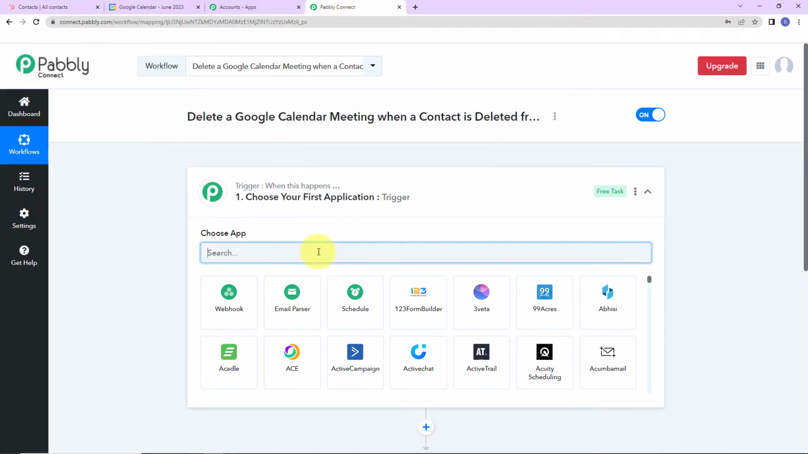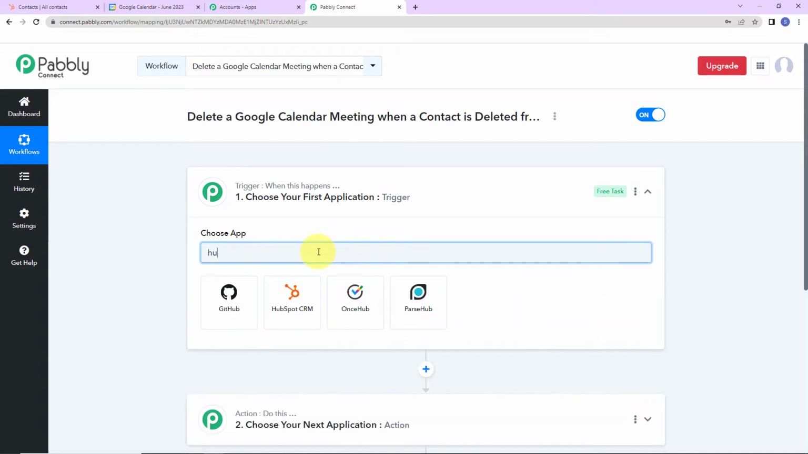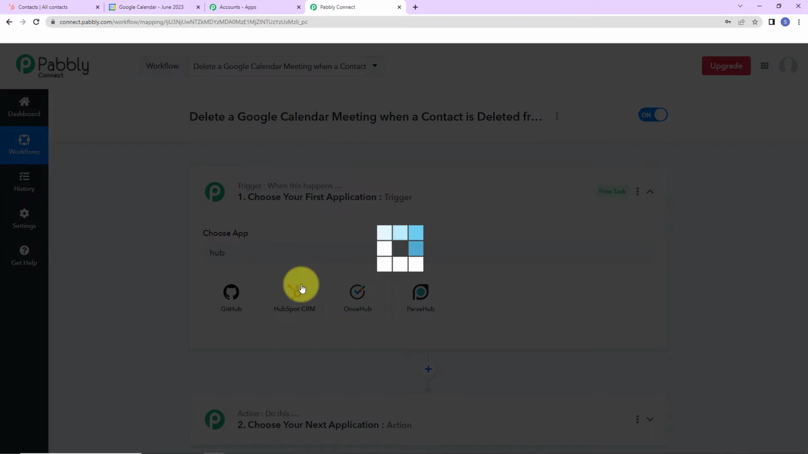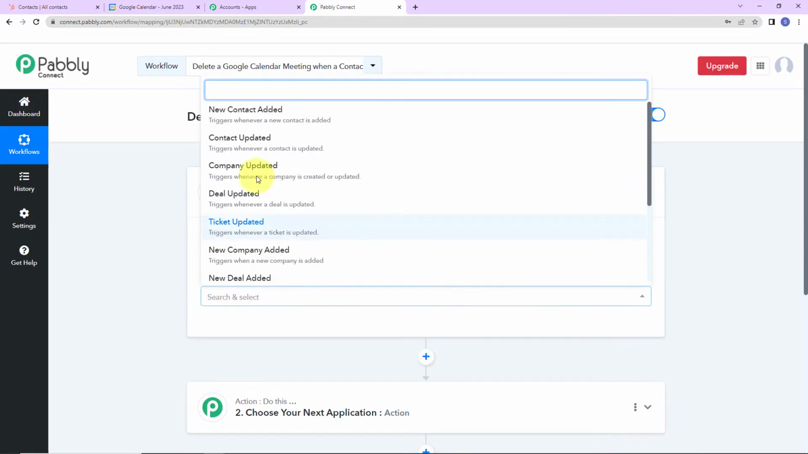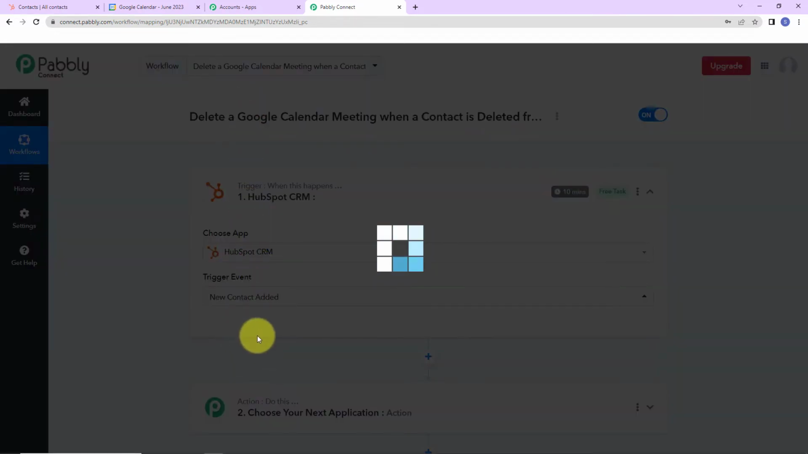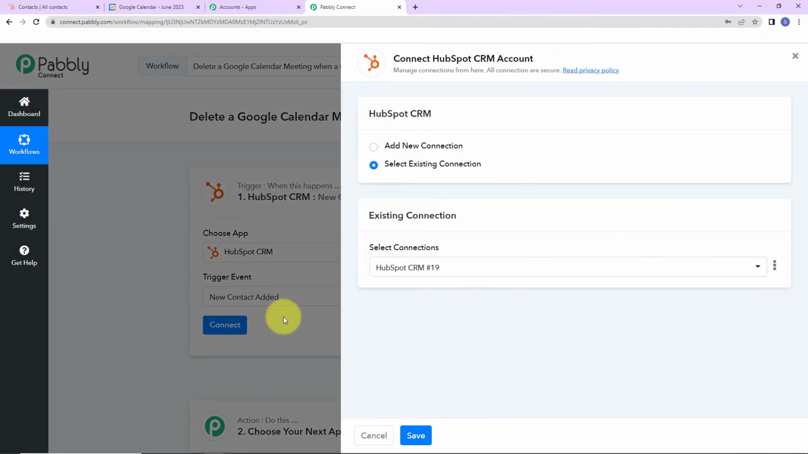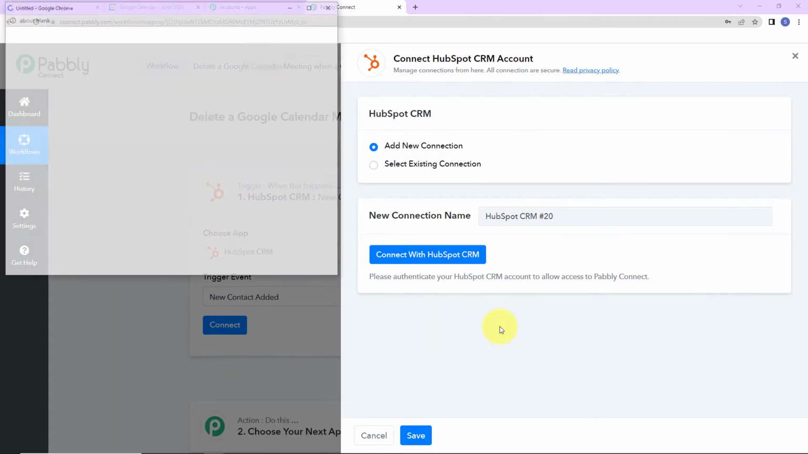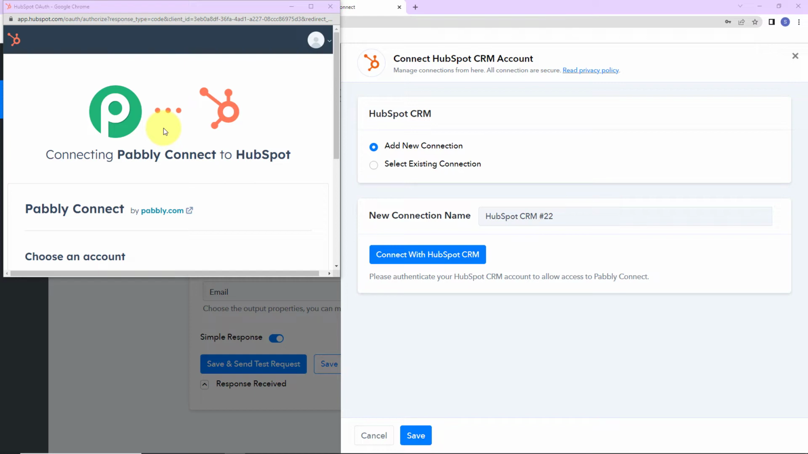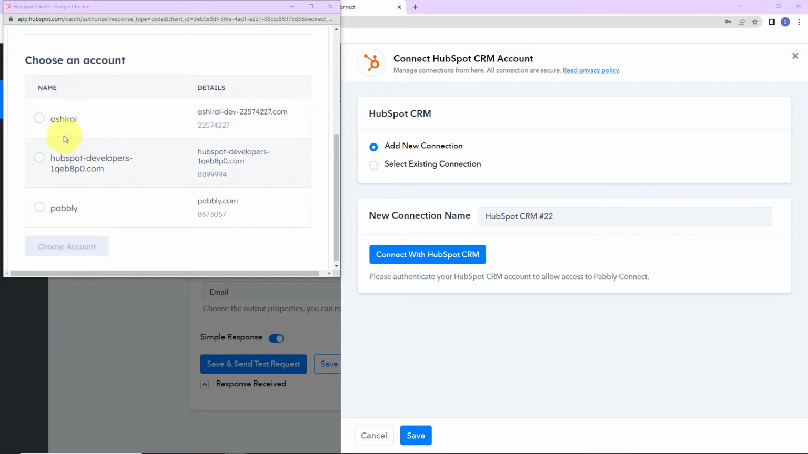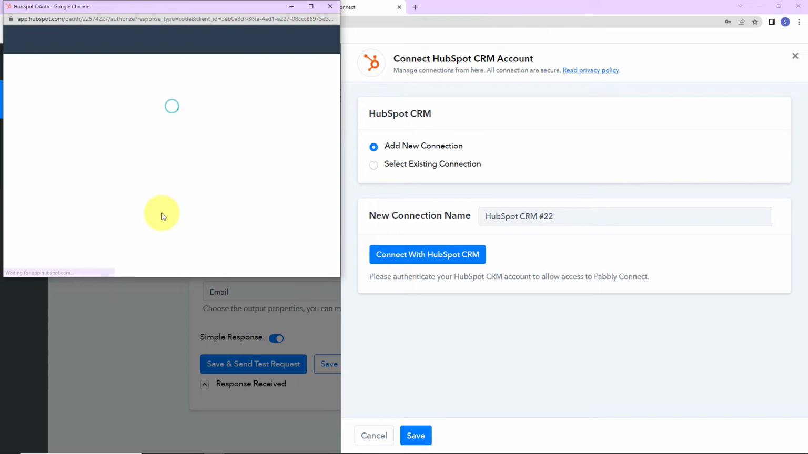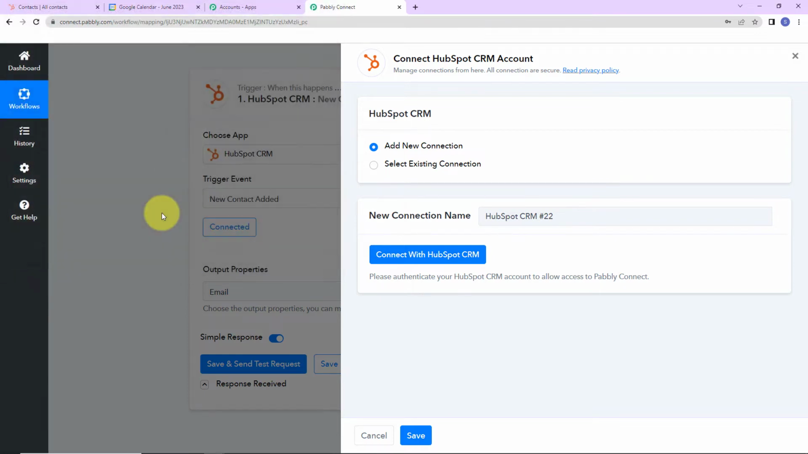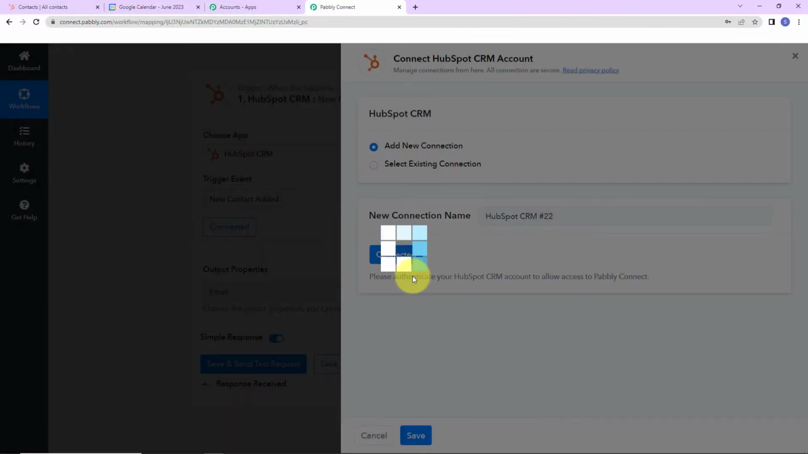And here, what do I want? First of all, I want a new contact to be added in HubSpot. So here, my trigger application will be HubSpot CRM. Now the trigger event is new contact added, and I'm going to click on connect. Here Pabbly Connect wants to connect itself with the HubSpot CRM account. Let's select add new connection, connect with HubSpot CRM. As we do that, Pabbly Connect is asking to choose the account. So I have chosen the account with which I have connected my HubSpot CRM, and you can see that the authorization has been successful.